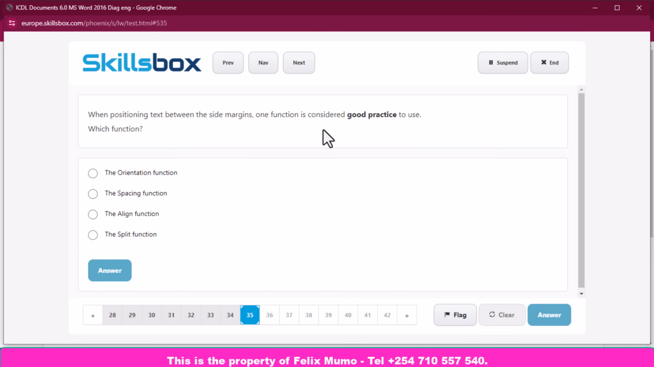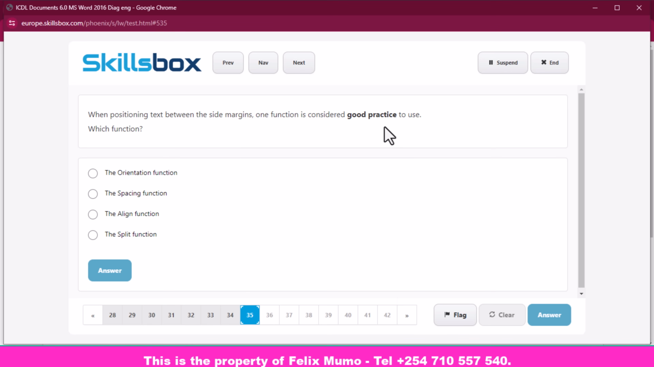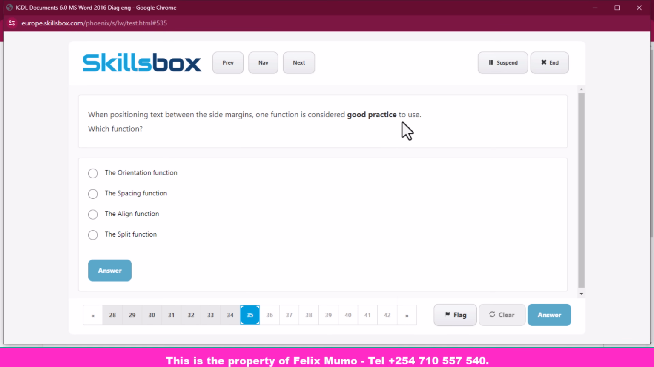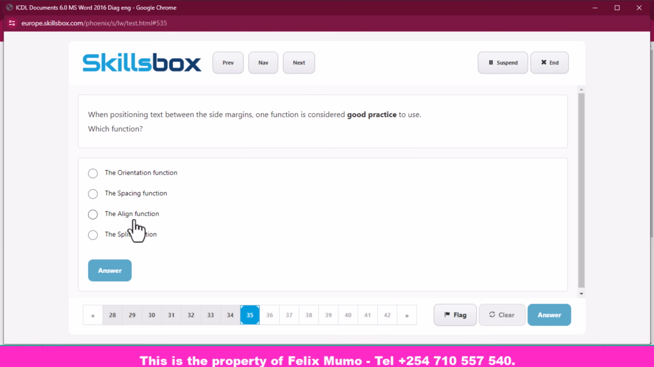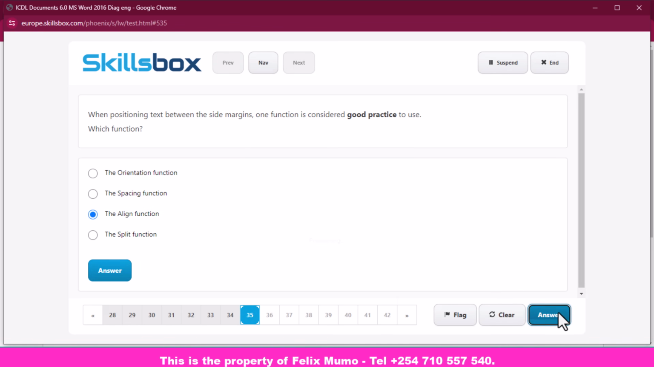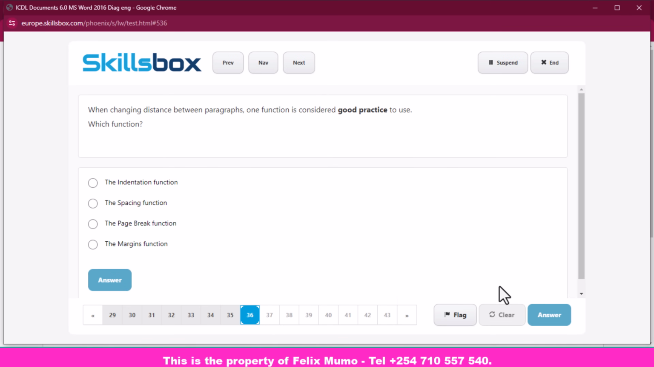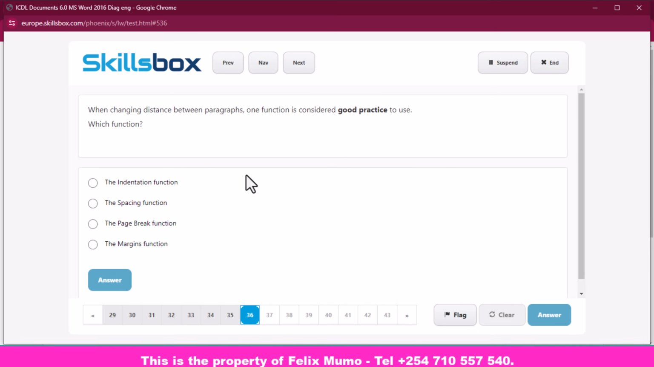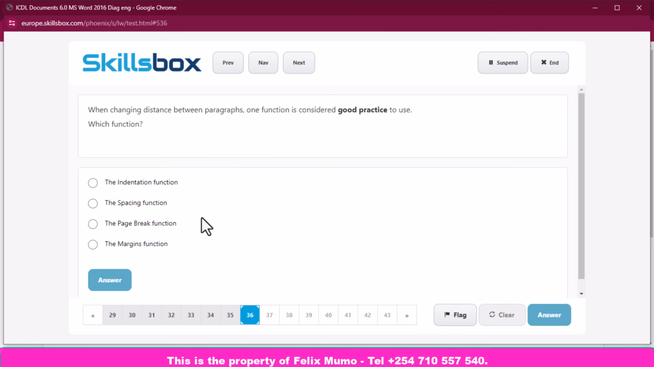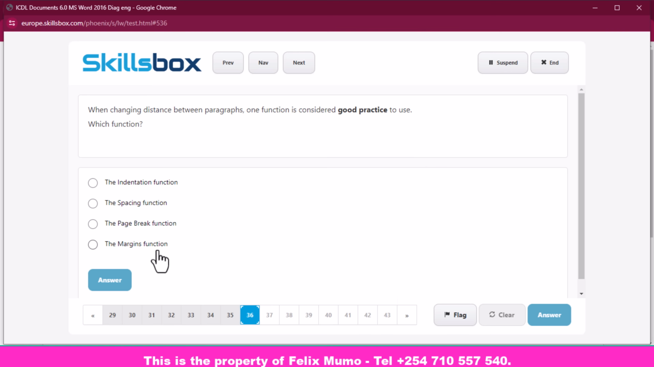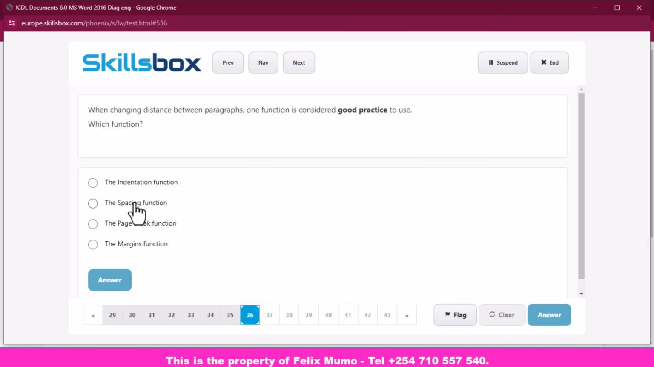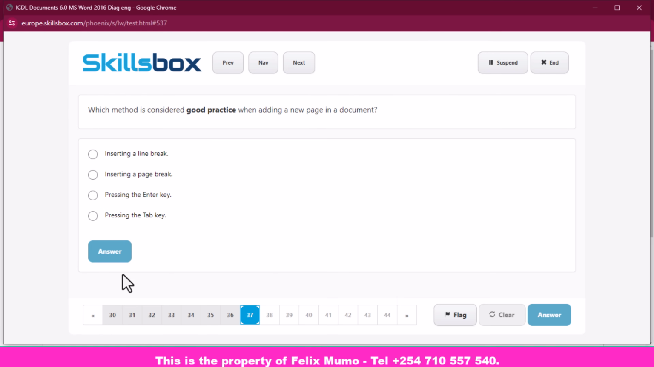Next question. When positioning text between the side margins, one function is considered good practice to use. Which one? The orientation function, the spacing function, the align function, the split function. The answer is the align function. Click answer to continue. When changing distance between paragraphs, one function is considered good practice. Which one? The spacing function, the page break function, the margins function. It's actually the spacing function. So you click answer to continue.